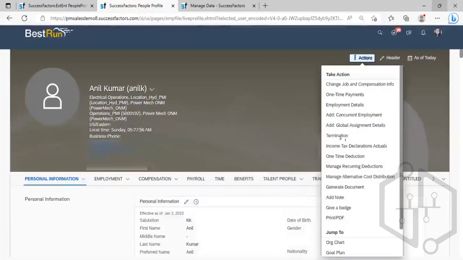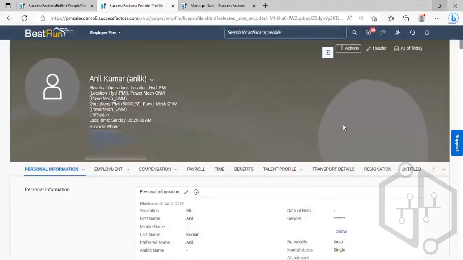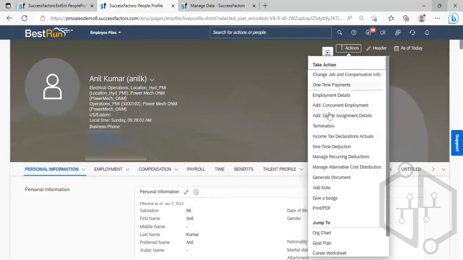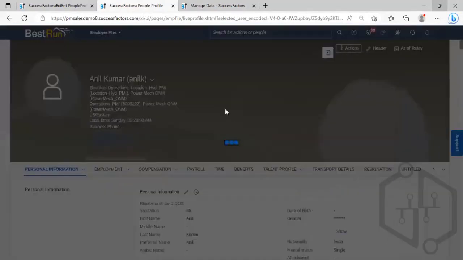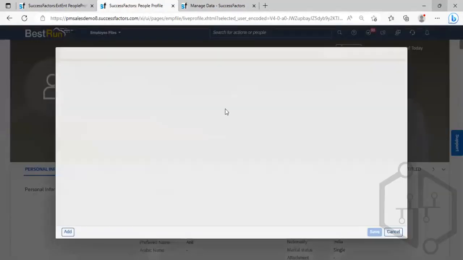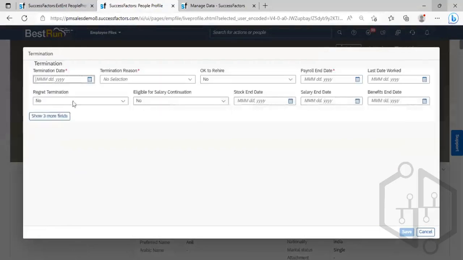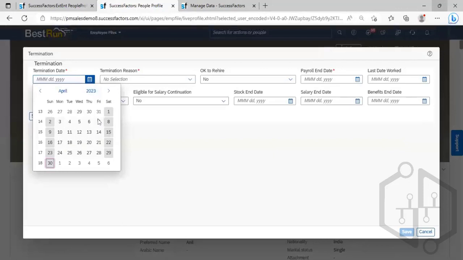I have this option Terminate. I will click on terminate, and here I can select a date. Always don't take a future date, always take a backdated date. If you take a future date, your action will still be pending because that date has not been reached.